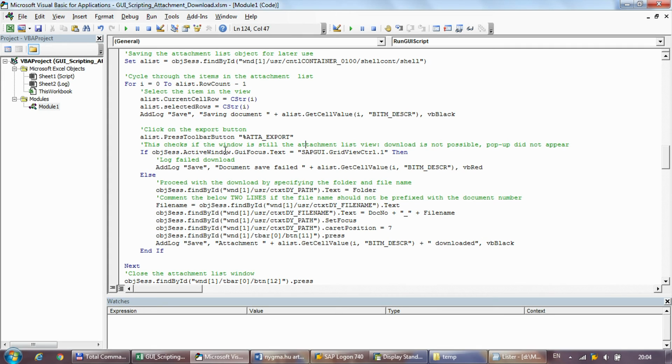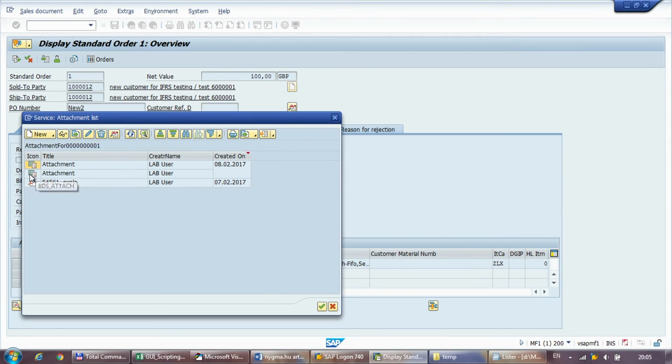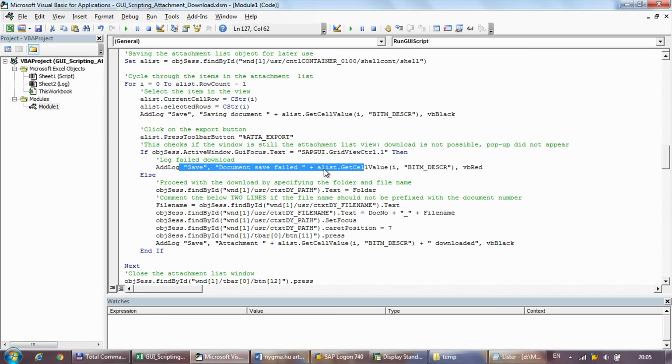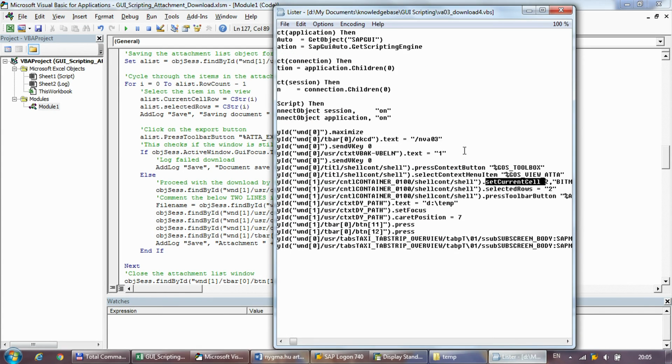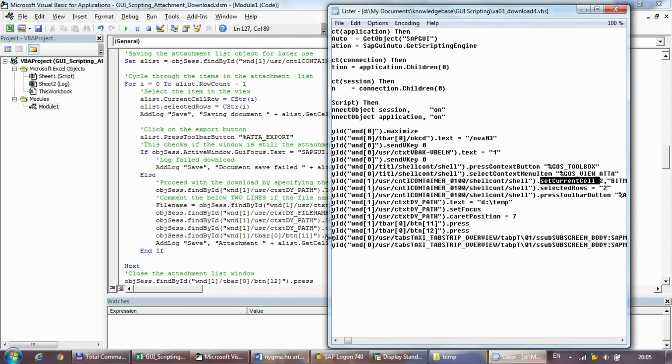So if after clicking on the export button I'm still getting this same grid view, I know that the document failed for whatever reason. So that is this scenario. You see a message is issued, but the screen itself, the active window, doesn't change. So in that case, I'm just adding a log with the red color saying that, okay, we haven't managed to download this attachment. Otherwise, I'm executing with the rest of the code, which you can see in the recording as well.